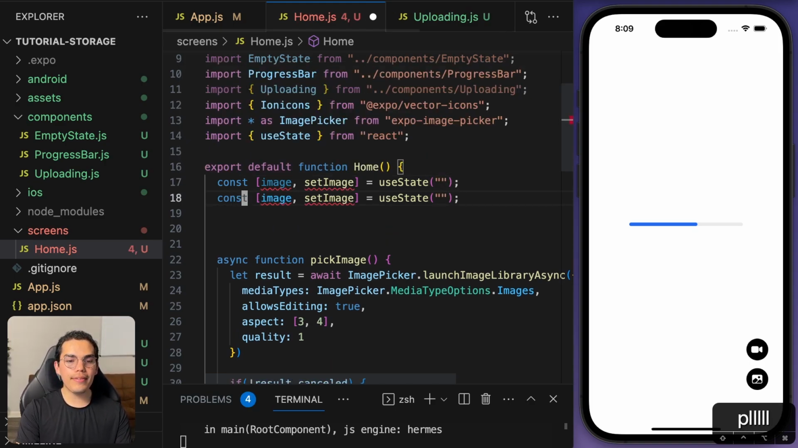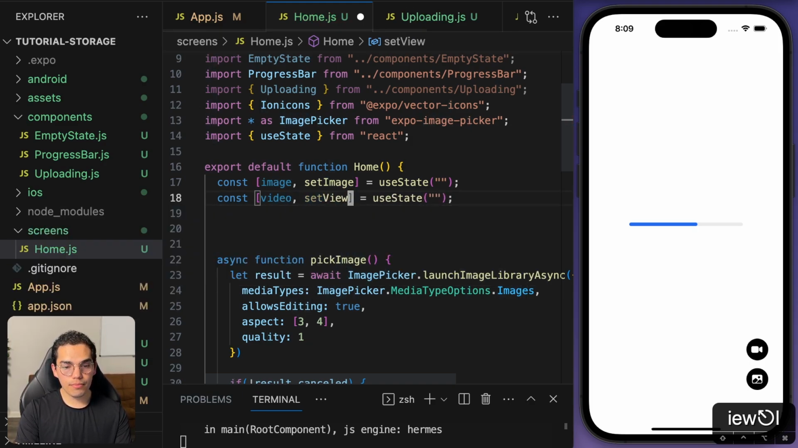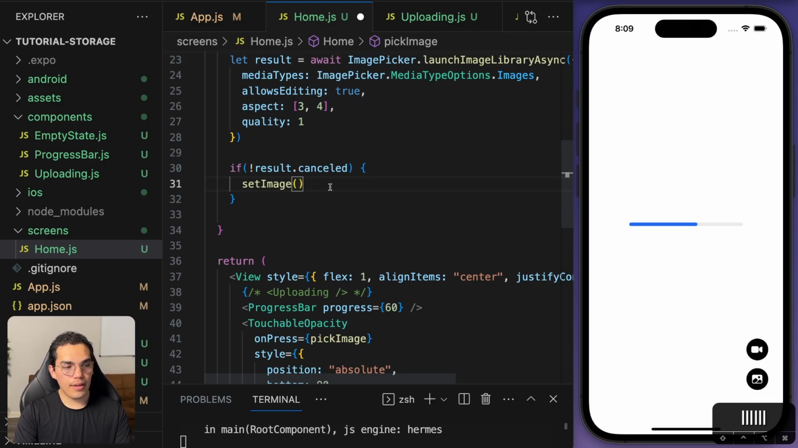So I'm going to duplicate this because we're going to need one for the video as well. The video, guys, is going to be a link as well. So, oops, video. Okay, so it's going to be a link, so we need to reference that link so later we can grab this file and upload it to the store. Cool.